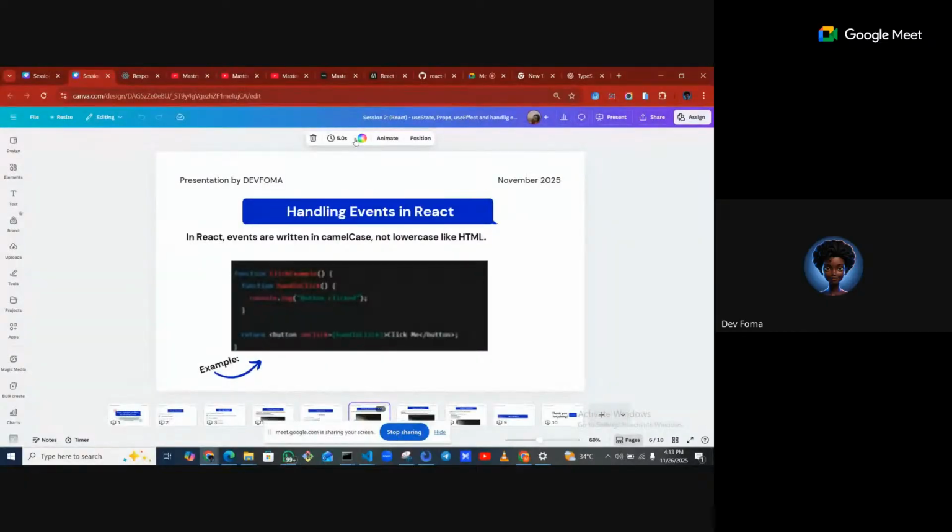In React, events are written in camel case, not lowercase like HTML. If you want to do an on-click event, you can see this is camel case. The first letter here is lowercase, then the next one is capital. So for on-click, on-submit, and the rest, we use camel case in React. And you can handle events inside of your JSX files. You don't have to create a new script file to handle events.